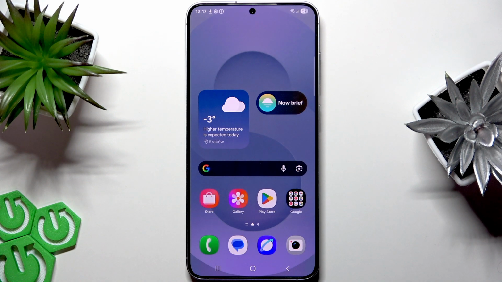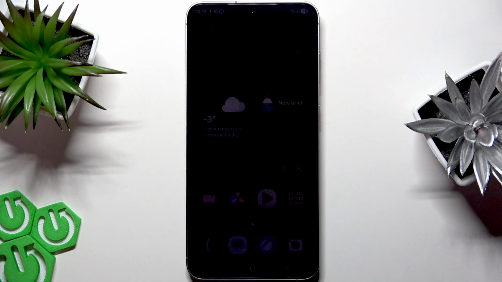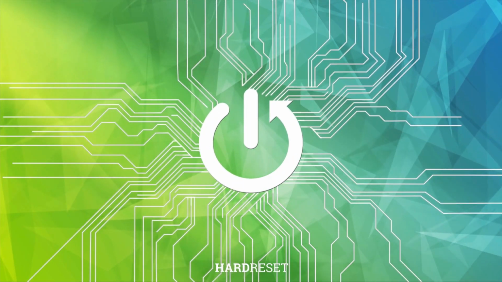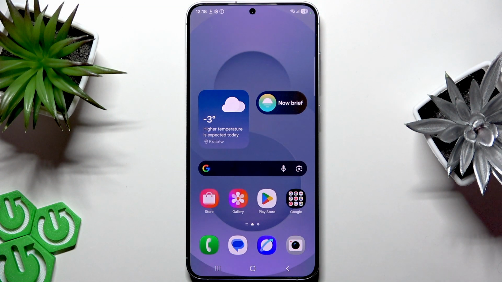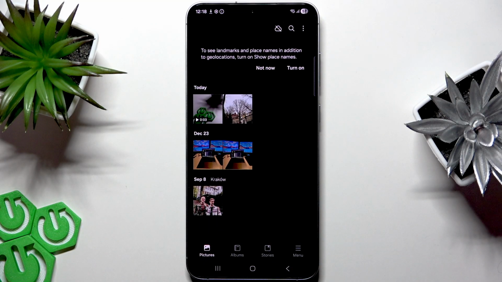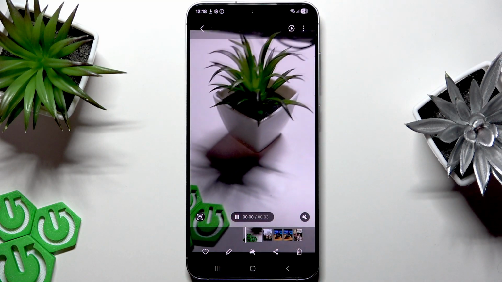Welcome. In this video, I will show you how to turn any video into slow motion on your Samsung Galaxy S25. First, open the gallery and open the video that you want to turn into the slow motion.